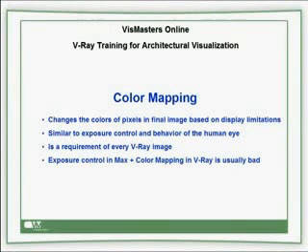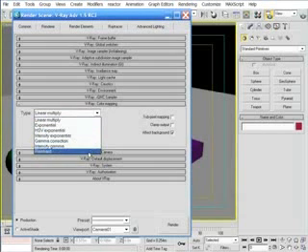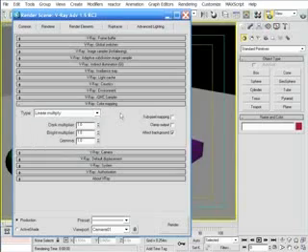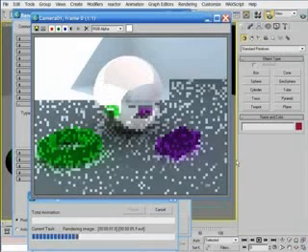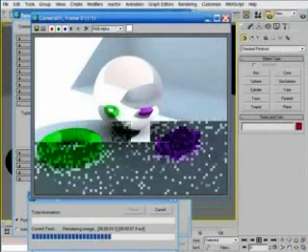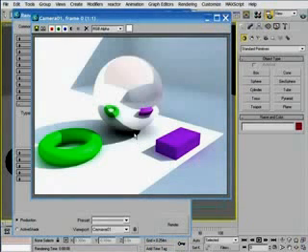All of the color mapping controls are found here in the color mapping rollout, and in the drop-down list we have 7 different options to choose. By default, linear color mapping is employed, and all this option does is multiply the final intensity of all pixels within the 0 to 255 range, and it does so in an equal amount. For any color, an intensity of 0 results in a pure black pixel, and an intensity of 255 results in a pure white pixel.